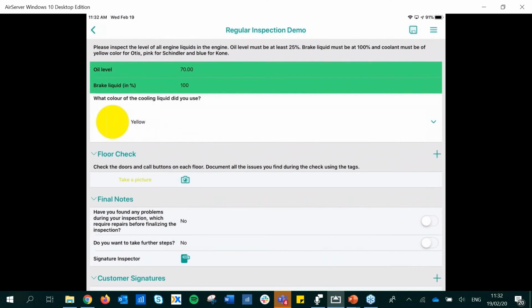Let's continue on. The other sort of question type that I would like to show you is the tagged image one, which I mentioned is a kind of newish feature that we have. So check the doors and call buttons on each floor. Document all the issues you find during the check using tags. So take a picture. Okay, so I know that I need to go and take a picture.